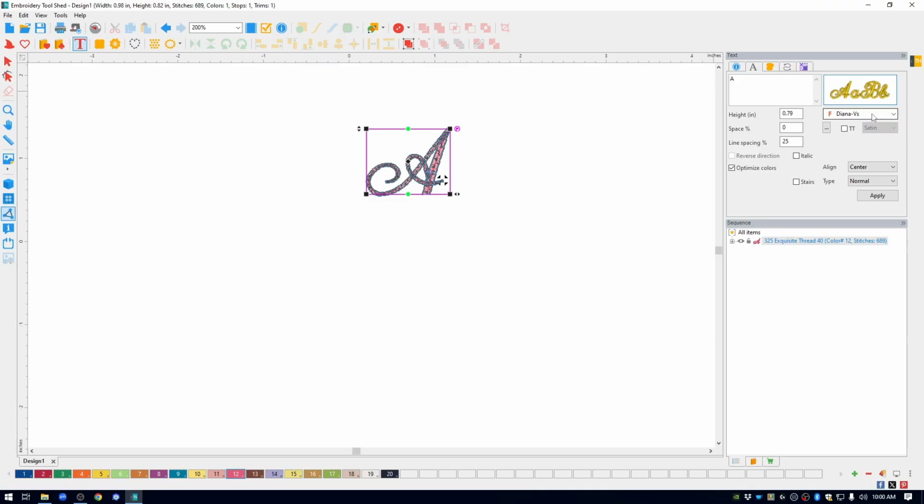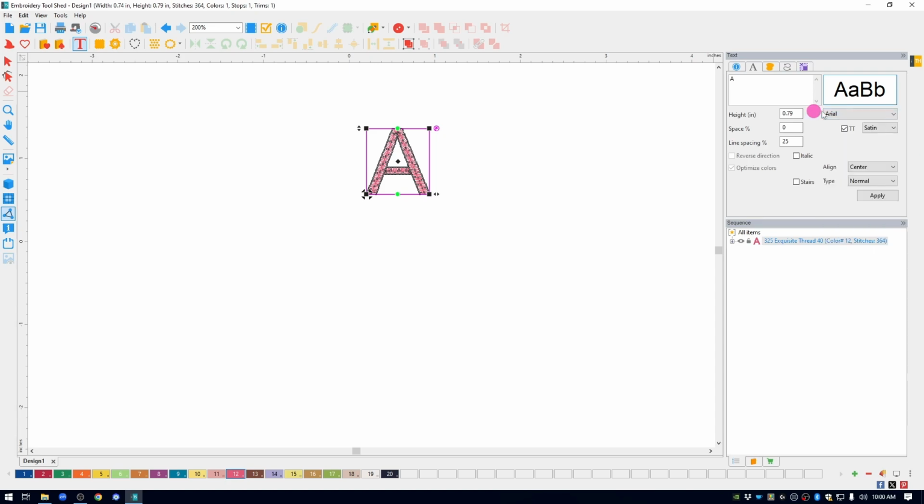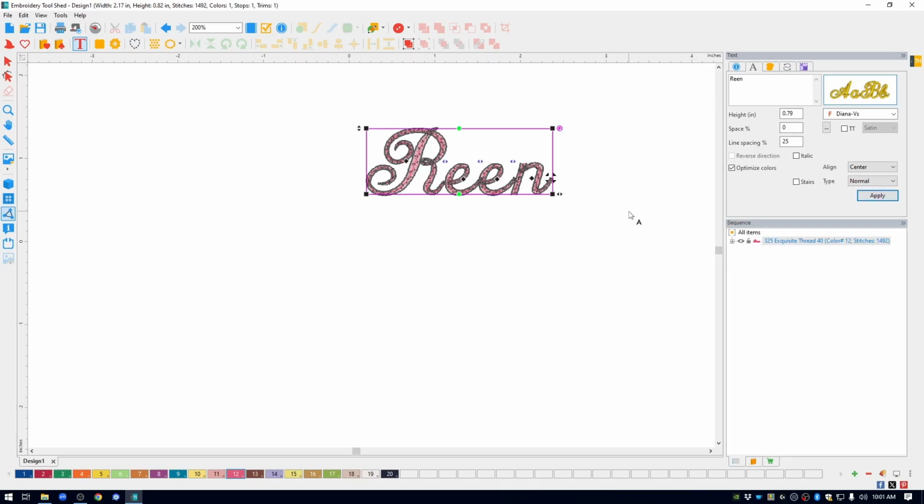You can choose one of the built-in fonts, or you could choose a TrueType font. These are fonts that are built into your computer or ones that you may have purchased, downloaded, and installed. I'm going to use a built-in, and I'm going to choose this Diana VS. I'm going to type in the name I want and hit apply. It puts the name on the screen.